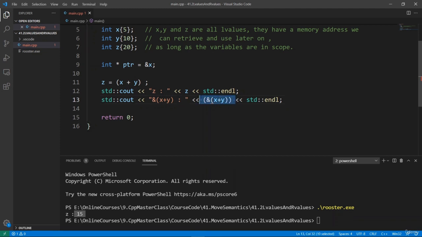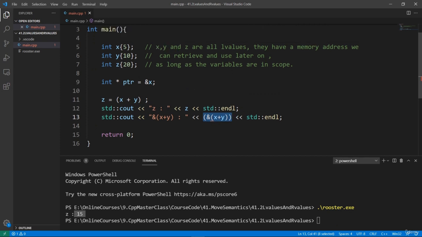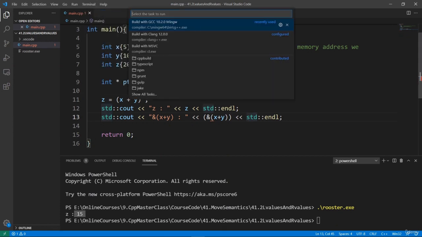We can't really grab addresses for R values because they are meant to live for a really short time. They are transient values or temporary values. That's what we mean here. So line 13 here is not going to compile. If we try to compile it, we will see a compiler error.